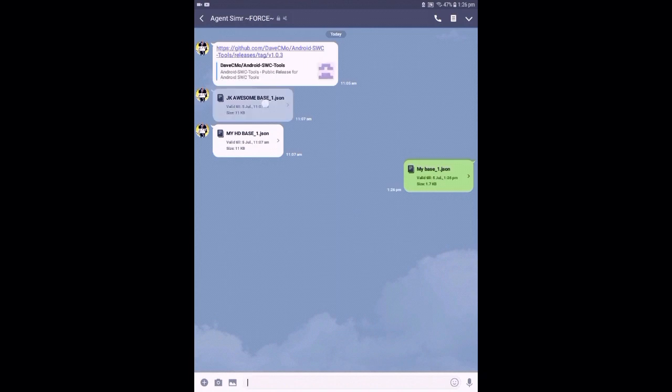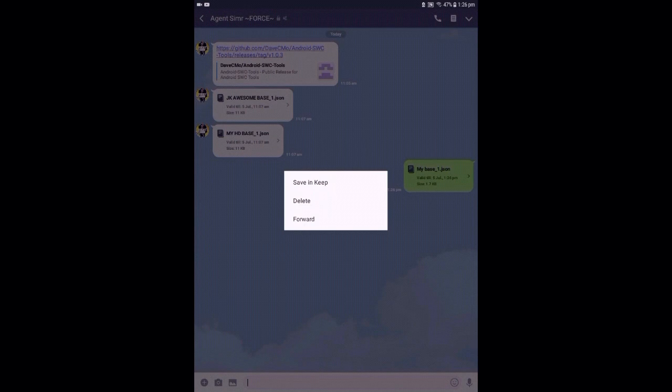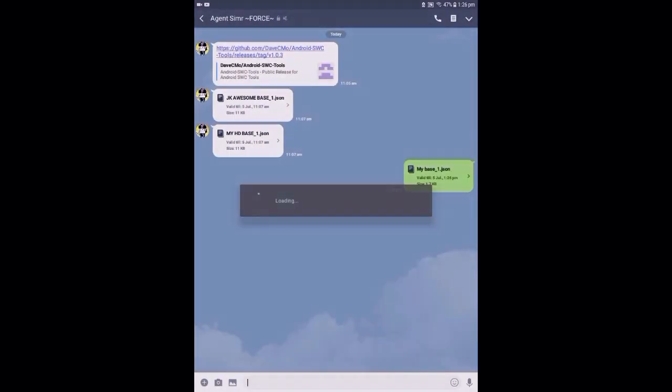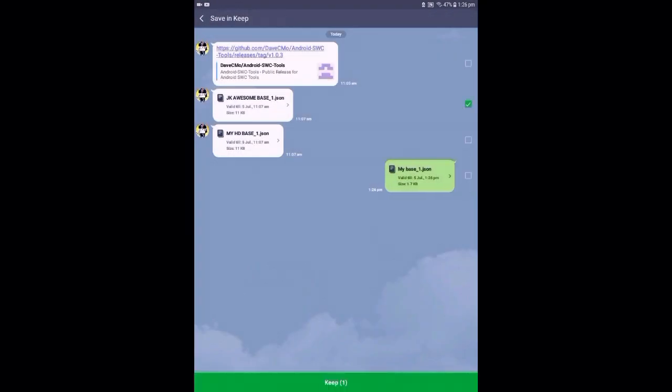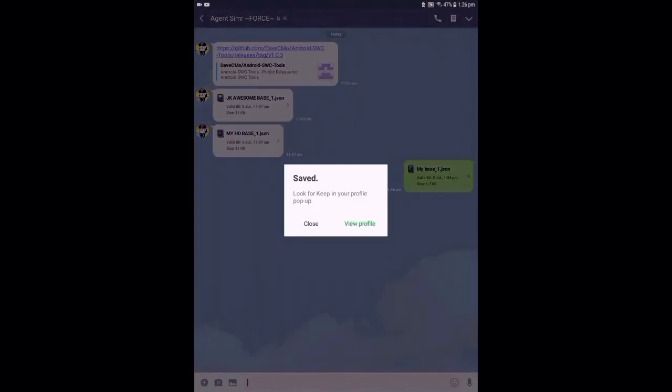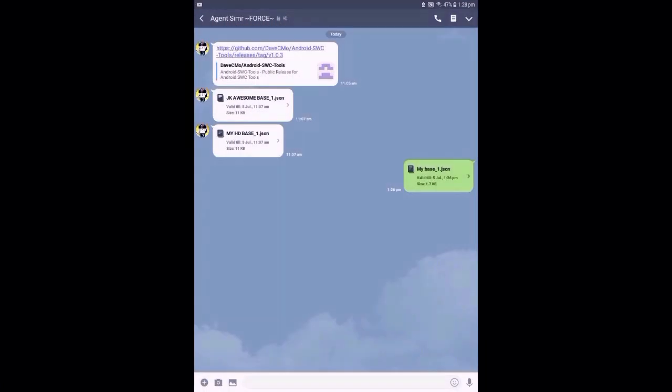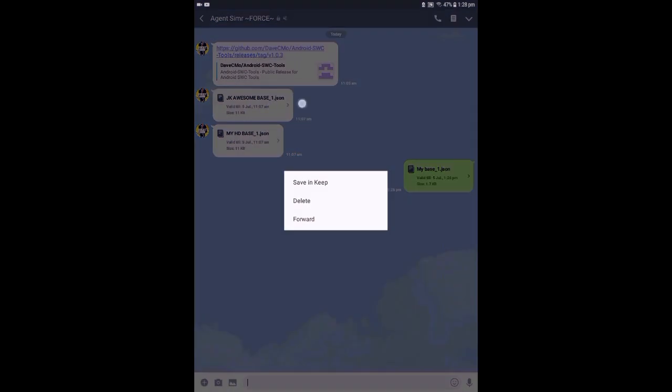And look, there's 2 other bases here that I've already sent myself. You can go save and keep, which is fine. That'll save that stuff in Line's Keep thing. But I can never ever remember where to navigate to find the stuff that's in Keep. So to make it nice and easy for myself, I do this.